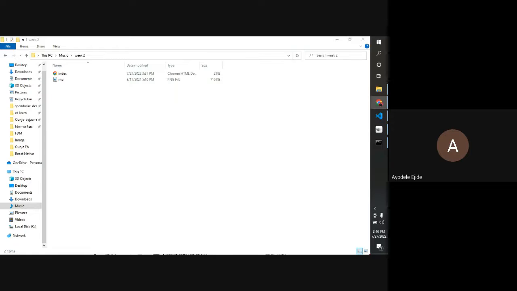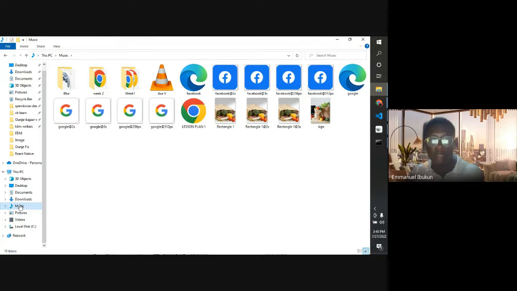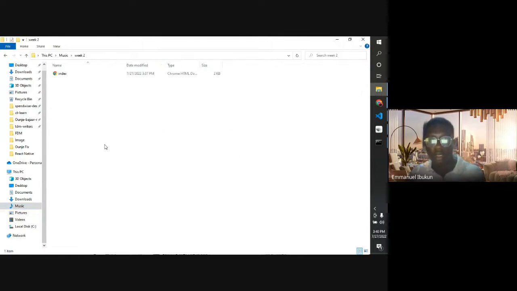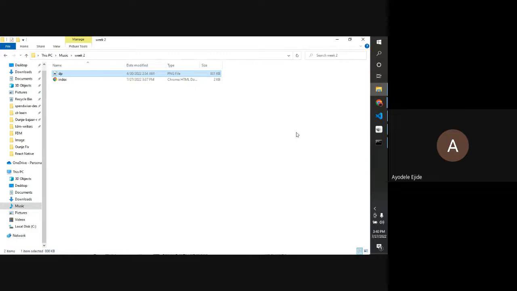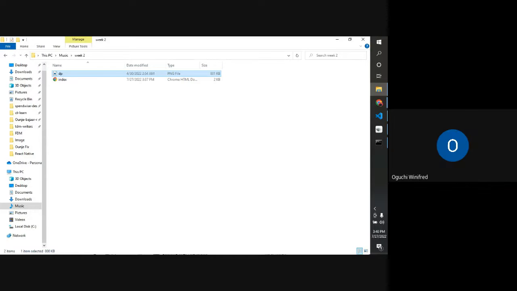What after selecting the picture? What will be the next thing? You select the picture, then you copy. From my pictures now, I'm selecting a picture, then Control C to copy. Then go to your folder. My own folder is underneath music. Then Control V. Okay, is that all? Yeah, that's all.